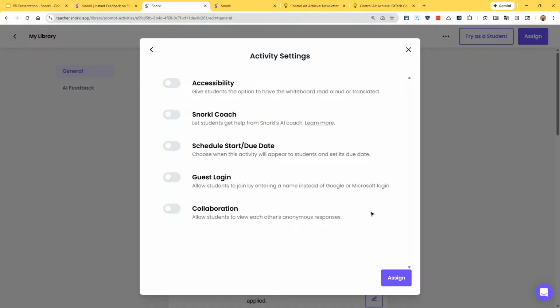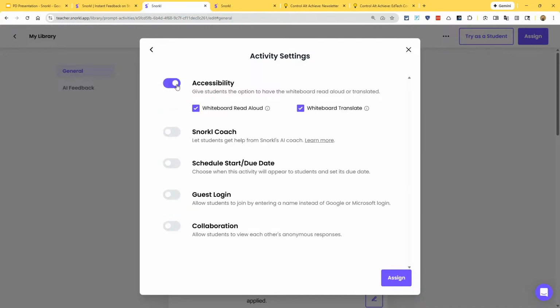All right. Now at this point, I do have some settings, and I can go back in and change these later as well. They're in a little settings box in there. But I can decide, do I want to give students access to accessibility settings in there.